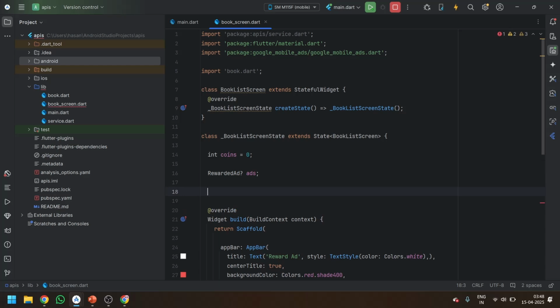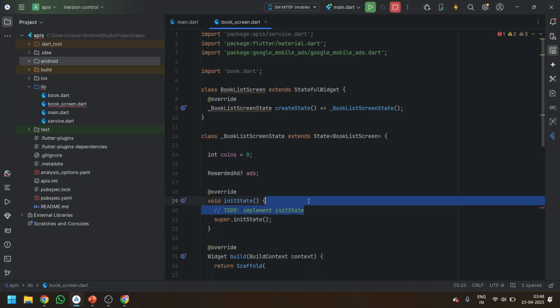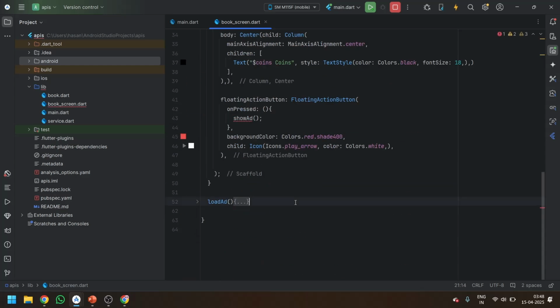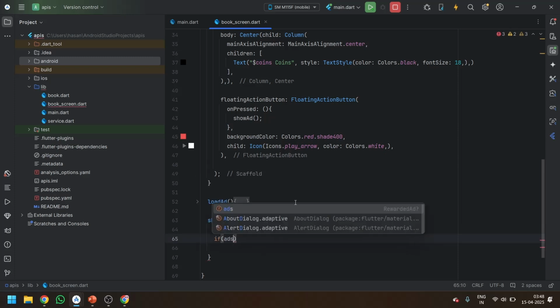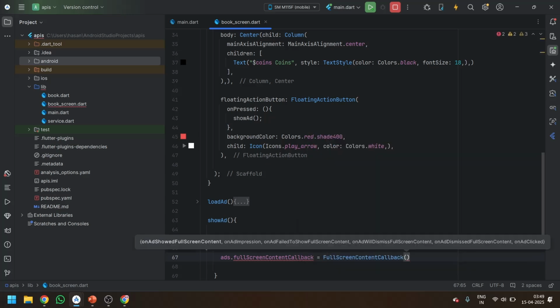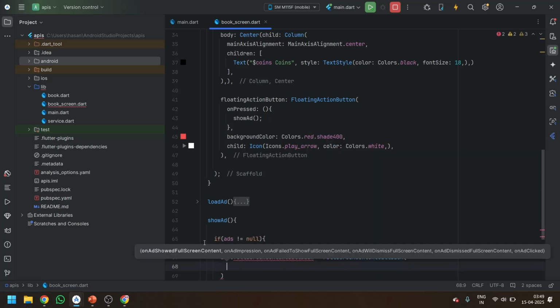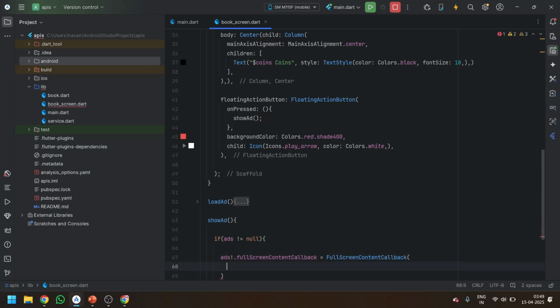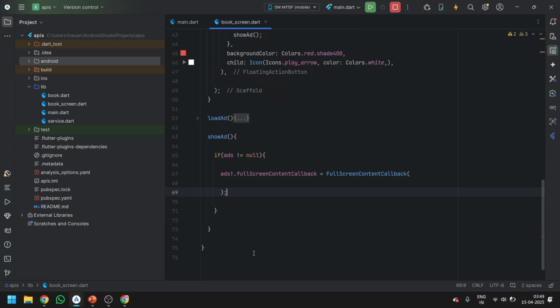Now after loading the ad, we will show the ad, but before that come over to the top and just below the rewarded ad, call the init state method. Then after calling it, call the load ad method, and done. Now below the load ad, I am going to show the ad, and over here it will check if ads equals null. If the ad is not null, you will add the full screen content callback, then add a null check and the semicolon.